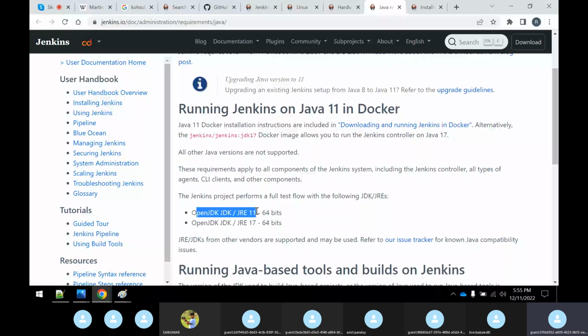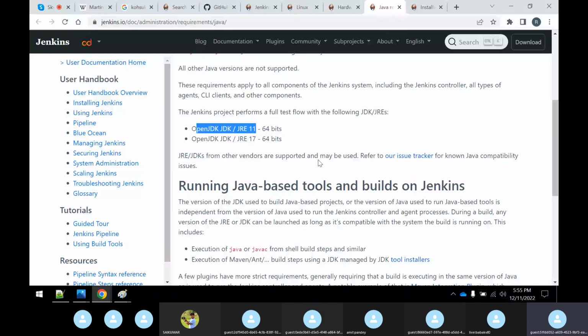Not even 8 also. I was thinking 8 is supported. But now they have removed 8, because the latest Jenkins which is getting installed expects a minimal Java to be there in your machine actually. So what we'll be doing, guys, is installing OpenJDK 11 or OpenJDK 17. I will go with 11 actually.